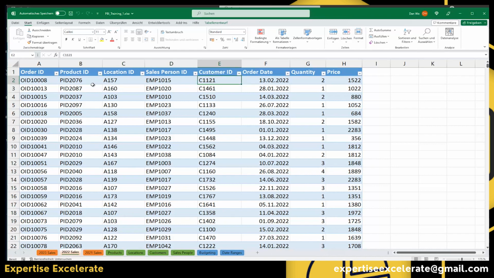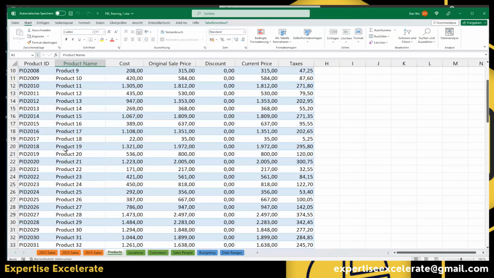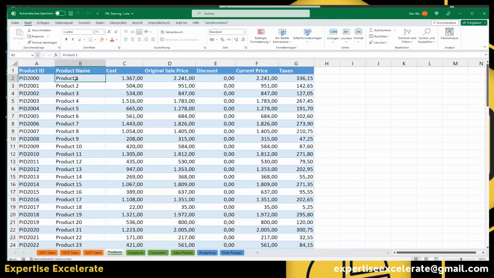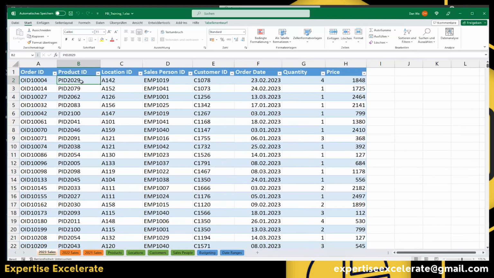And we can look this up because we have a product table here as well, products. And here we have the product name, right? These are the product names. And we have additional information. Like for instance, what is the cost of the product? What was the original sale price? What is the discount? What's the current price? What are the taxes? All these information for the product are listed here. And we can get these information for the product as well as the name and add it to the sales table by creating our relationships.